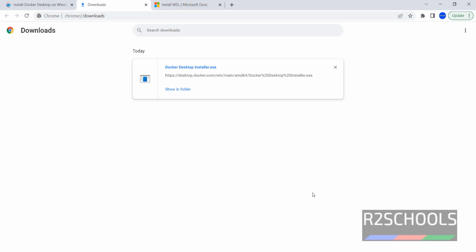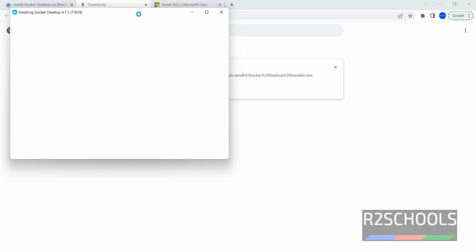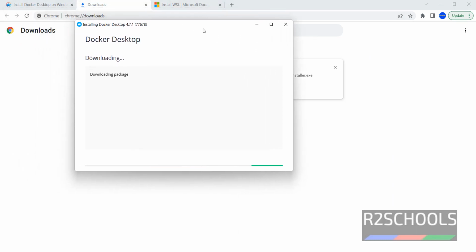Download is completed successfully. Now Docker Desktop installer has been downloaded successfully. Go to downloads, double click on this Docker Desktop installer. If you want to add a shortcut to the desktop, then check this checkbox. Otherwise, uncheck it. Then click on OK.